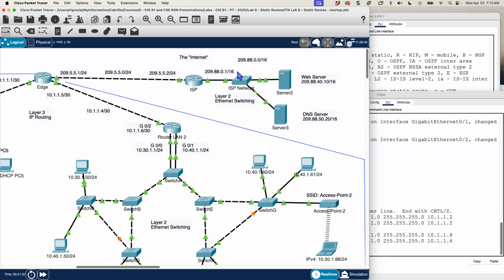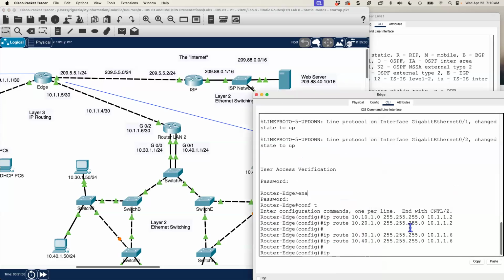Well, the internet, many networks, right? Actually, over 1 million summarized networks. We'll talk about that in a later class. But we don't want to put in all the hundreds, thousands, millions of static routes. We're going to put in one static route, and here it is.